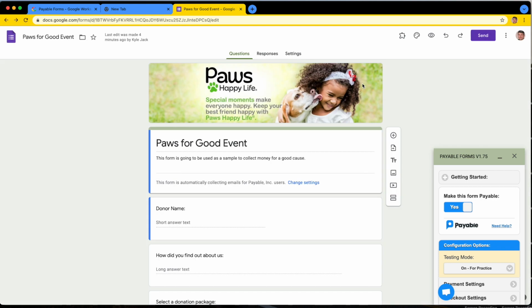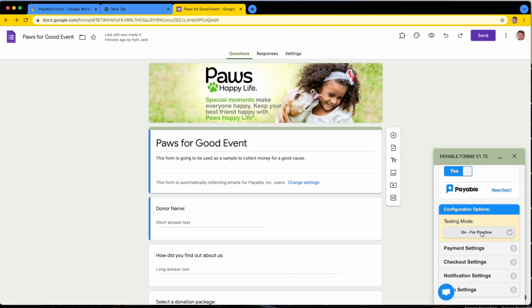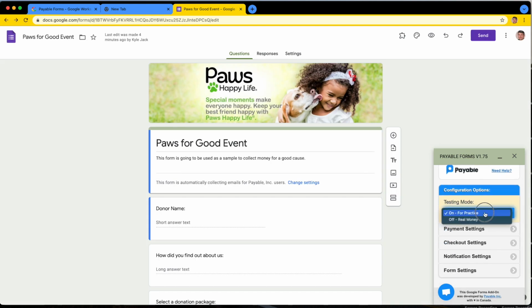After that, you can see we give you a test mode, and right now it's on. You turn it off when you're ready to go live, but always practice and make sure everything is working as you would want it to, and it looks good before you turn it on.